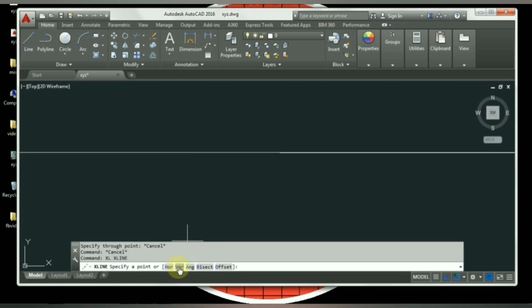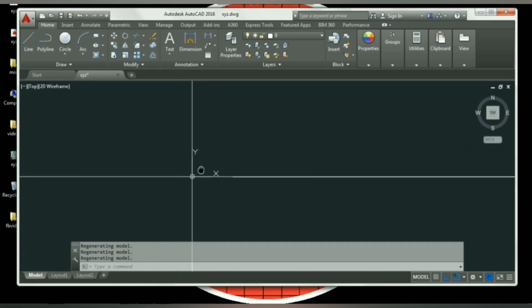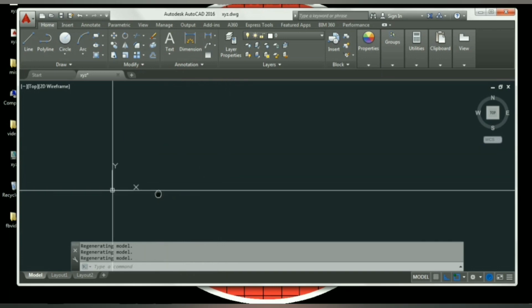For second option, again I'll input XL enter. Press the very first initial for vertical, that is V enter. So this is your vertical line. As I said, this is infinite line. So just press the pan and you can check by scrolling it in and out that this is an infinite line.